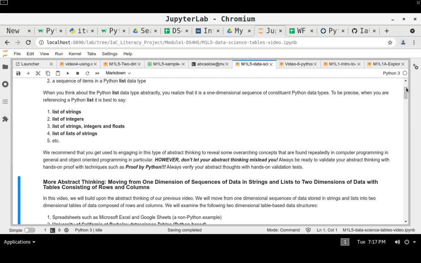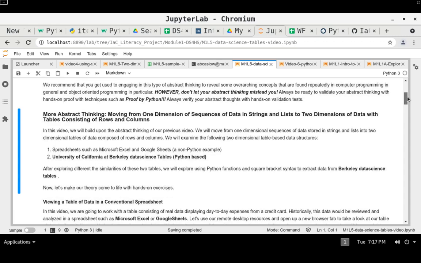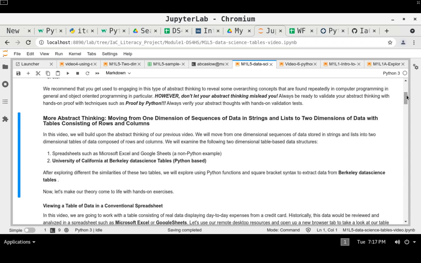Now, let's go into more abstract thinking. Moving from one dimension of sequences, data in strings and lists, to two dimensions of data with tables consisting of rows and columns. In this video, we're going to build upon the abstract thinking of our previous videos. We will move from one-dimensional sequences of data, those stored in strings and lists, to two-dimensional sequences with data composed of rows and columns, with tables of data.